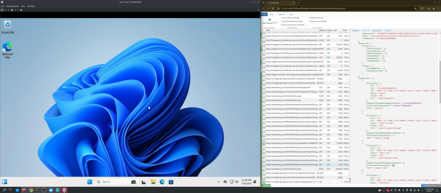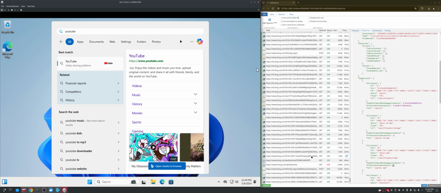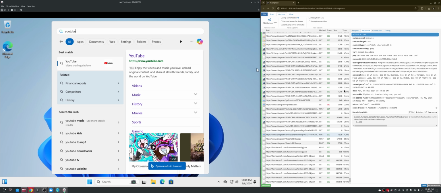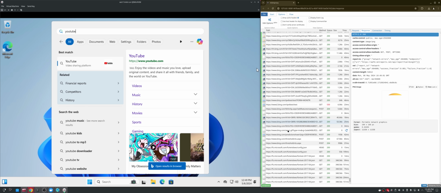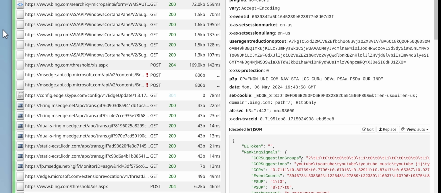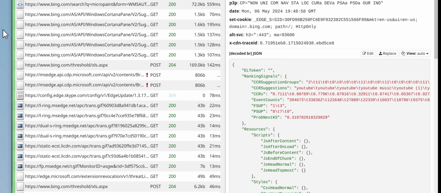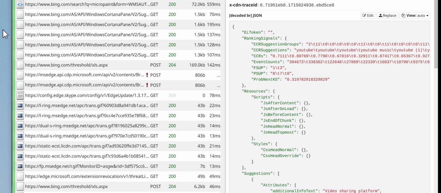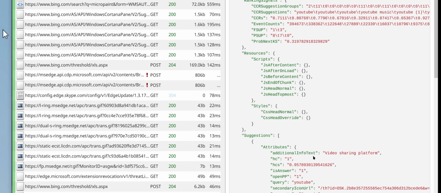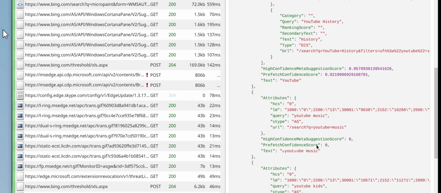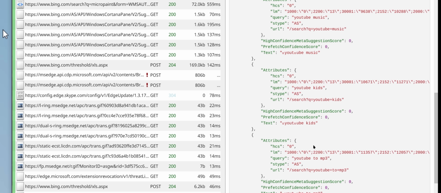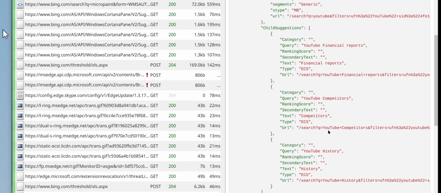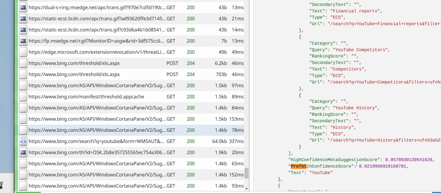Now we can see if we can trigger that with something that is more likely to be an internet search. So if you put YouTube in, okay, prediction shown, and it does pull that up. This is the actual first query that triggered the second one. Suggestions, additional info text, video sharing platform, okay. And that is something that comes from this. And then if we go down, we can see the prefetch confidence. That is what triggers it actually calling the Bing search and opening that page, if the prefetch confidence is high enough.